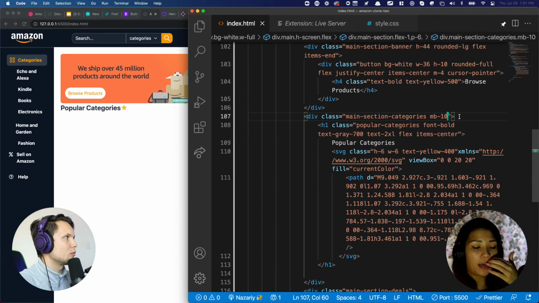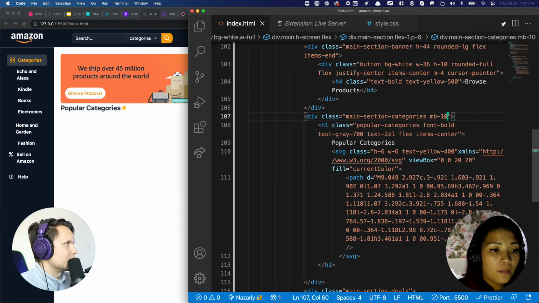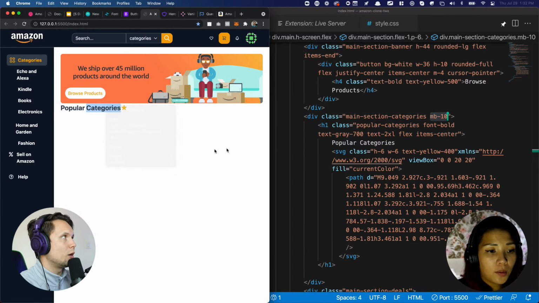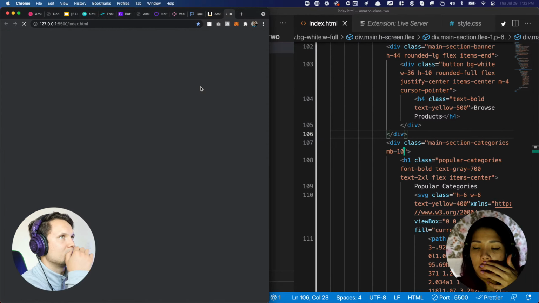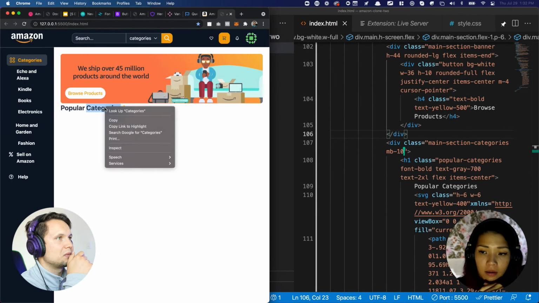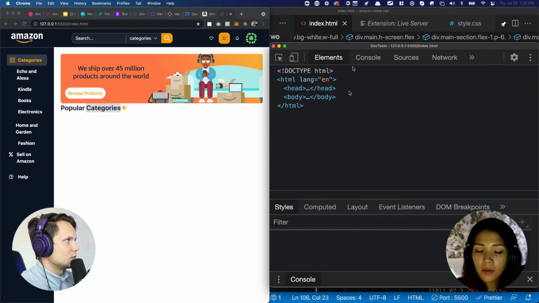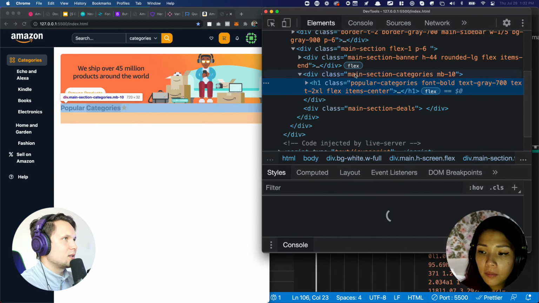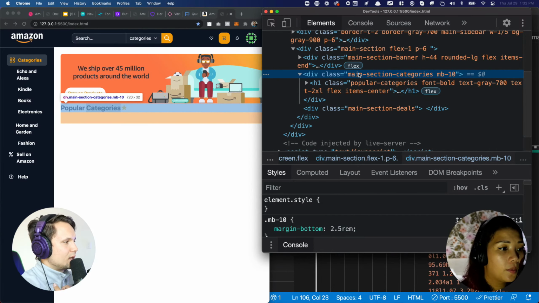Nothing happens. So for the main section category, let me try margin bottom 10. It's not live reloading, I think. Let me open live server. Same thing, so let's inspect element and see what's going on. We've got the H1, and the main section categories. Okay, so it's not respecting the main section. That makes sense.